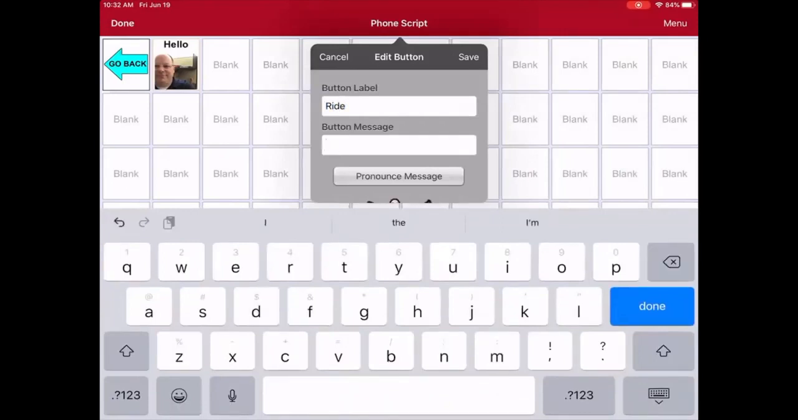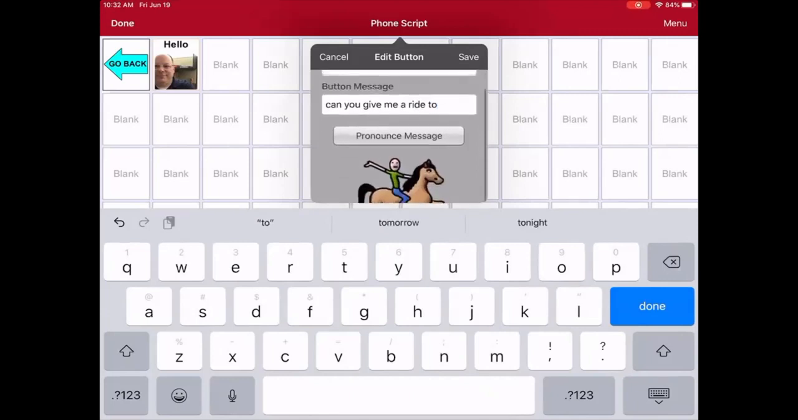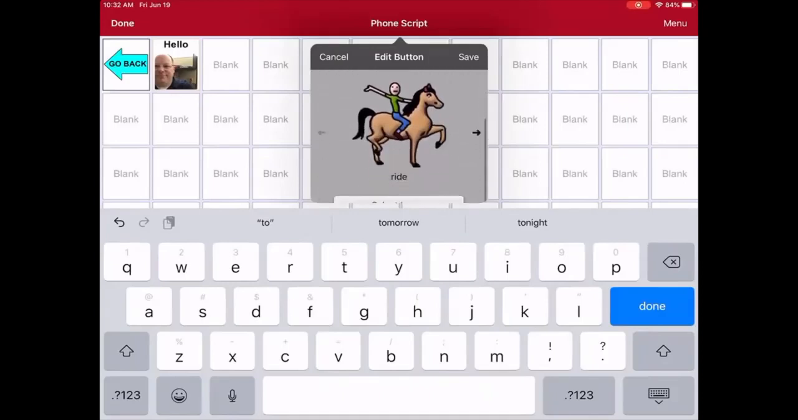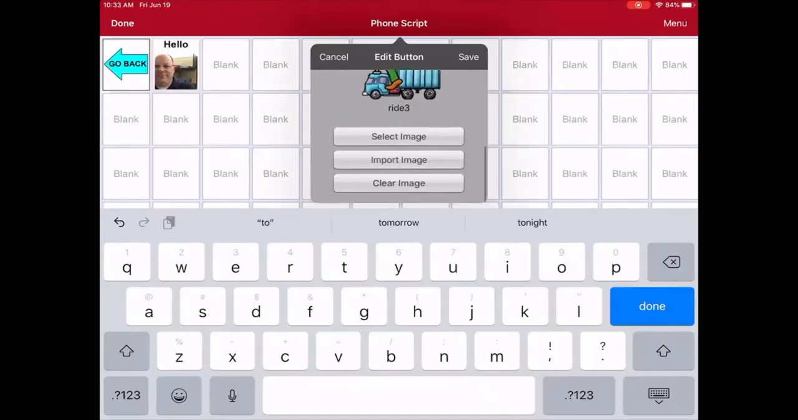But I want to change the button message to, can you give me a ride to, and left it blank. Because it was ride, it automatically gave me a couple options. I don't want riding hood, but you can use this as your image. For me, it's a dump truck that a child would ride on with handlebars to hold you in place, and you use your feet to propel forward. I'm going to choose that option because I think it's cool.